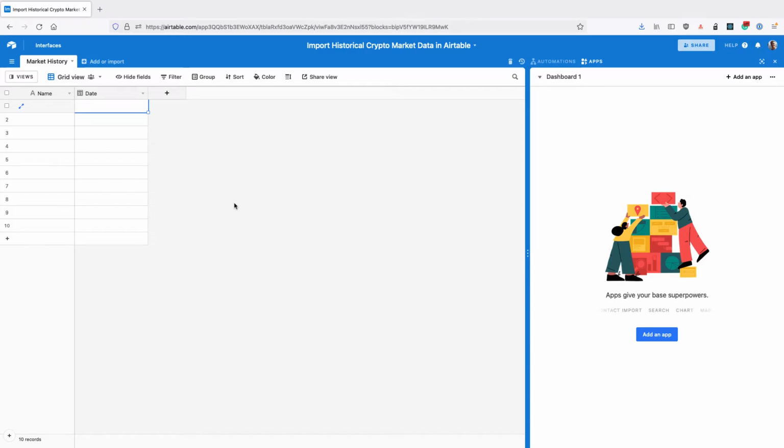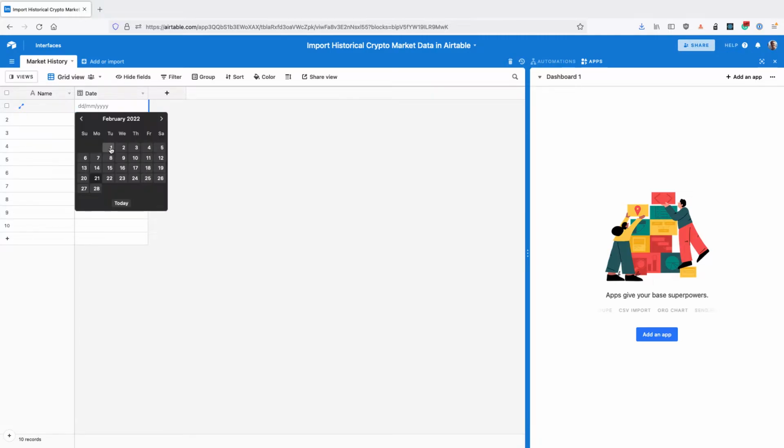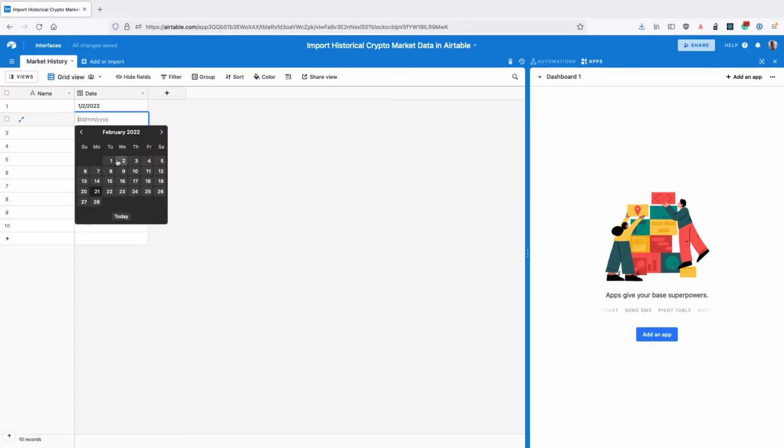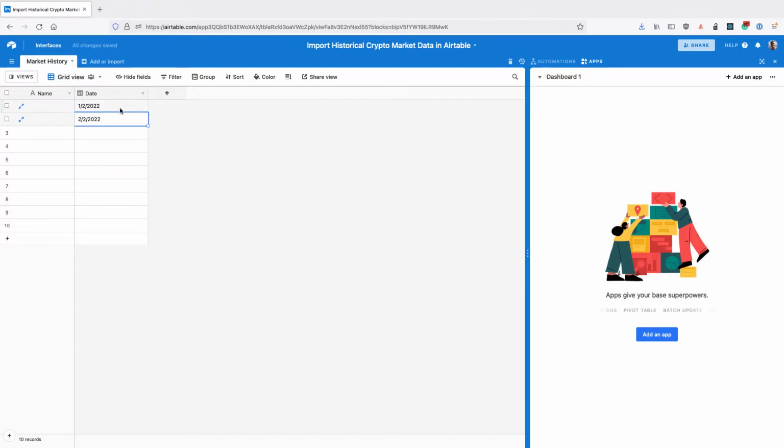In this video, we're going to learn to import historical crypto market data into Airtable. The first thing you need to do is to set up your market history table and create a date field. Then select the first date that you want to import data for, and in the next record, select the day after that. Then highlight both records and use the box in the bottom right to drag it down, and Airtable will auto-populate subsequent days in all the records.